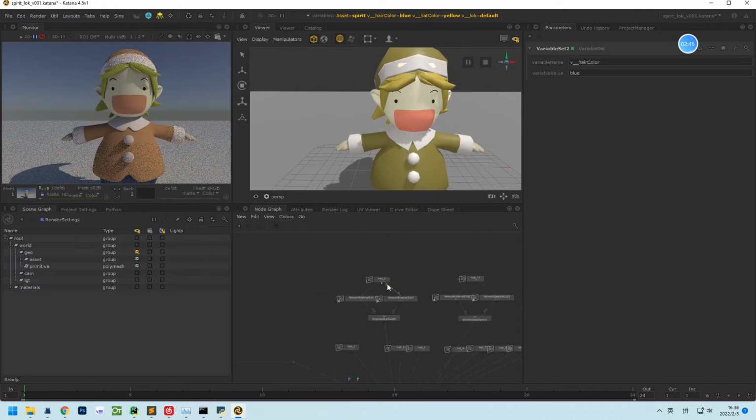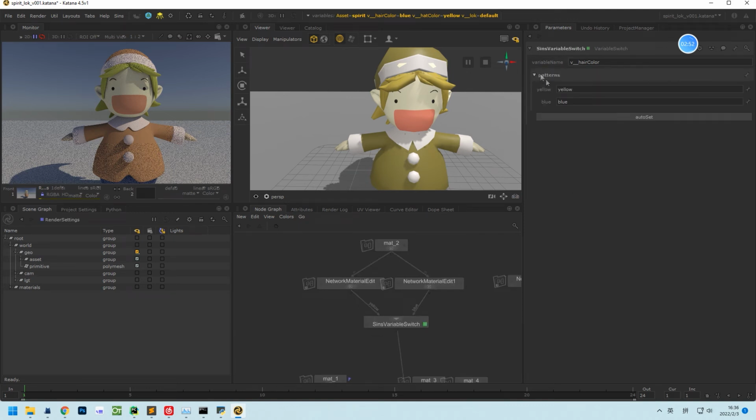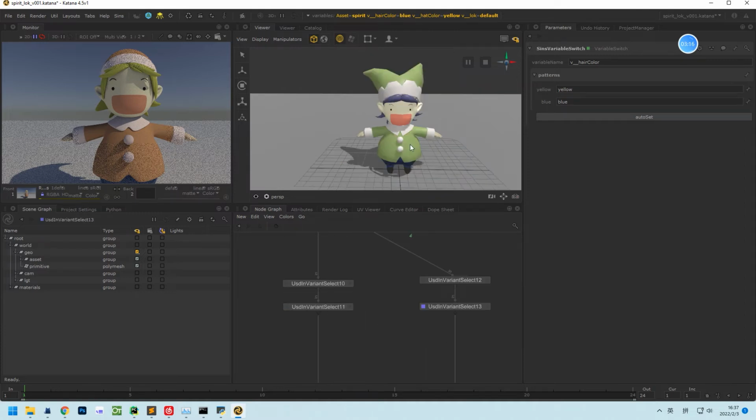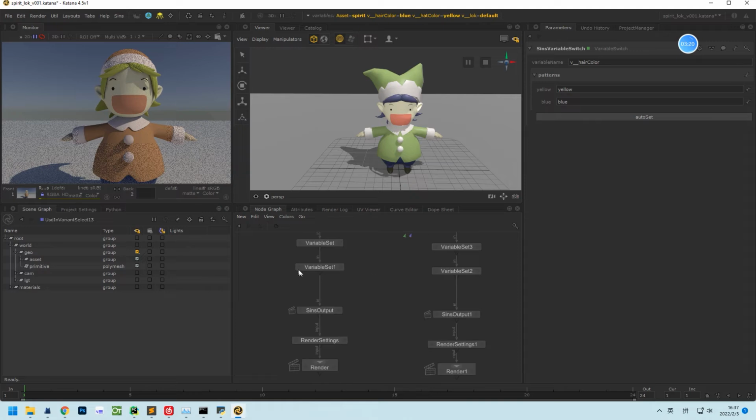I also set up variants for the material, setting different clothes, hair colors. When rendering the preview, separate the different variants. In this way, 2 sets of results with different models and different materials are obtained.